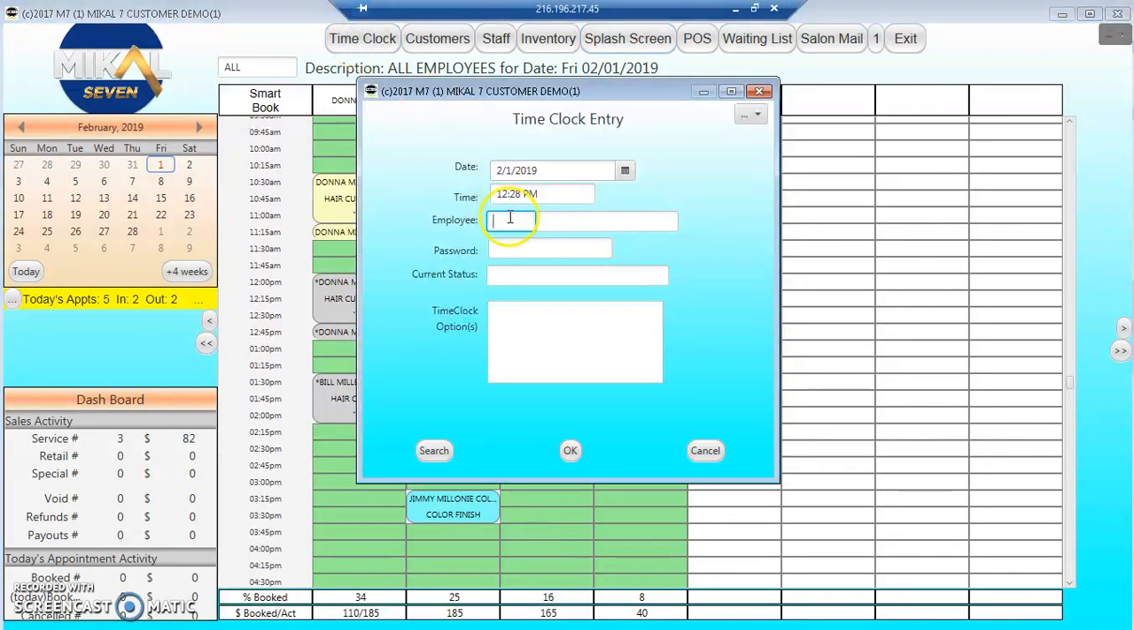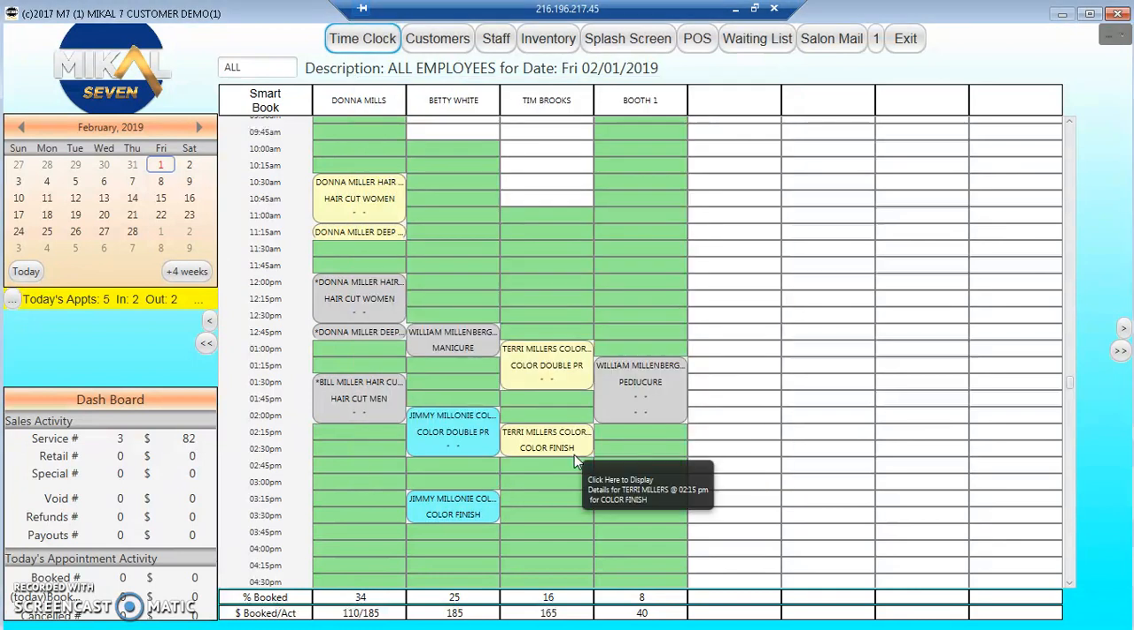The next thing that pops up is the clock-in system, which has everyone clock in for the day. That way, you know if they're in the salon, you know what they're working on. Right now, I'm already clocked in, so let's say I'm coming back from lunch. I'll end my lunch, and then I'm ready to do business. A couple of things on the time clock, too.